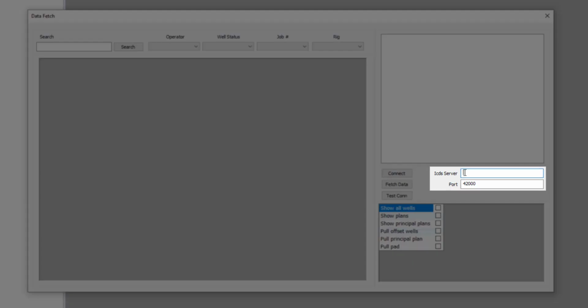To connect to a server, the data fetch requires the address and port number for that server's ICDS server. For most organizations, this information will be automatically filled in and the fields will be grayed out. If not, you will need to get the ICDS address and port number from your administrator and then enter them manually. For this example, I will enter the details for our test server.